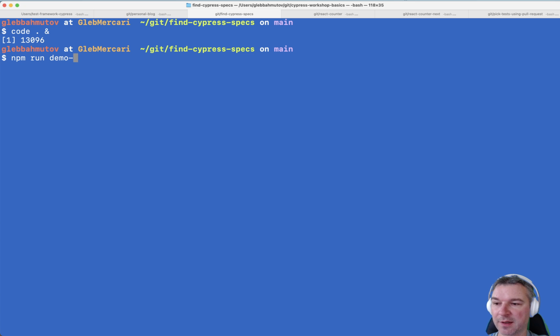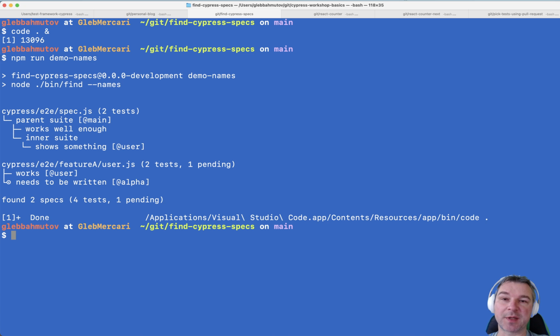So I'll say demo names. It finds all the Cypress specs according to Cypress JSON and then says, okay, in this file you have two tests, right? There is a suite with tag main, then there is a test, an inner suite, and another test tagged user. And then it finds a second spec with two tests, and one of them is pending, but they also have tags.